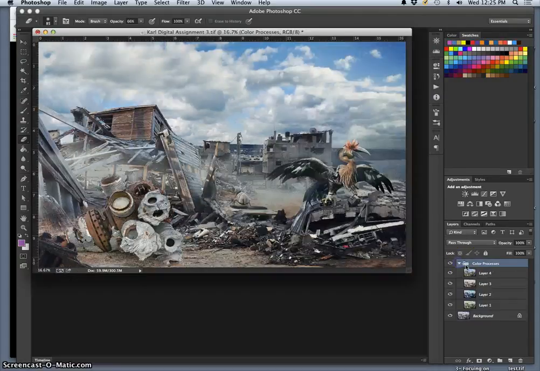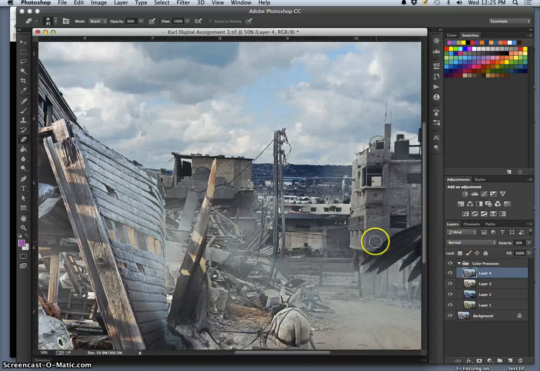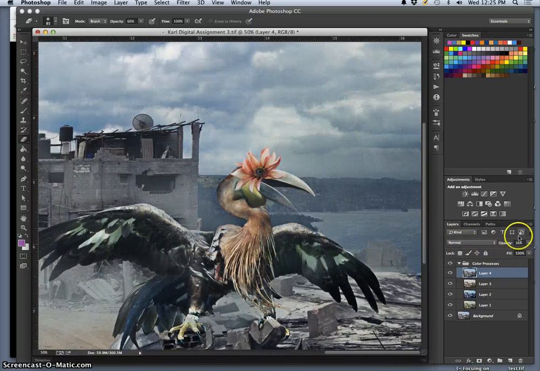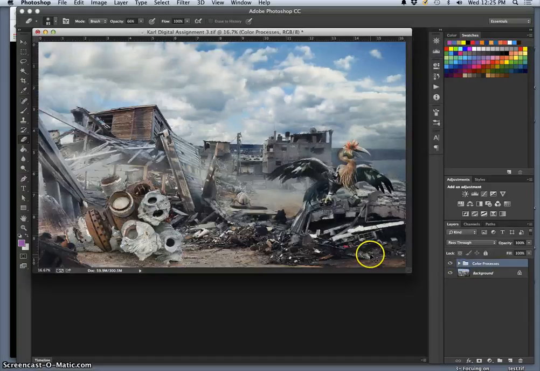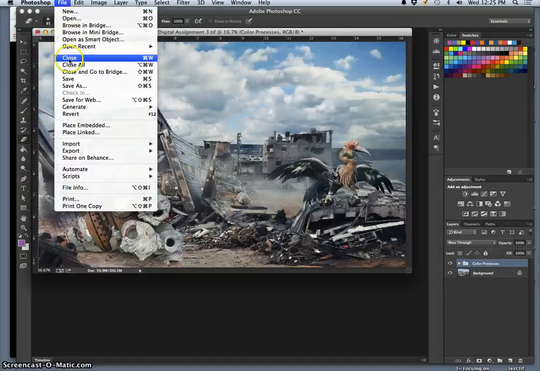And of course, I can always go in and say, okay, the texture maybe a little less. Because when I zoom in, I want them to be a little bit softer. But I like that 16% of it. All right, so that is my finished TIFF.